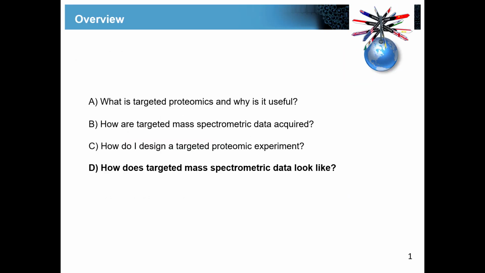Any more questions on how the prior knowledge is generated? What's a peptide assay, peptide query parameters? Yeah.